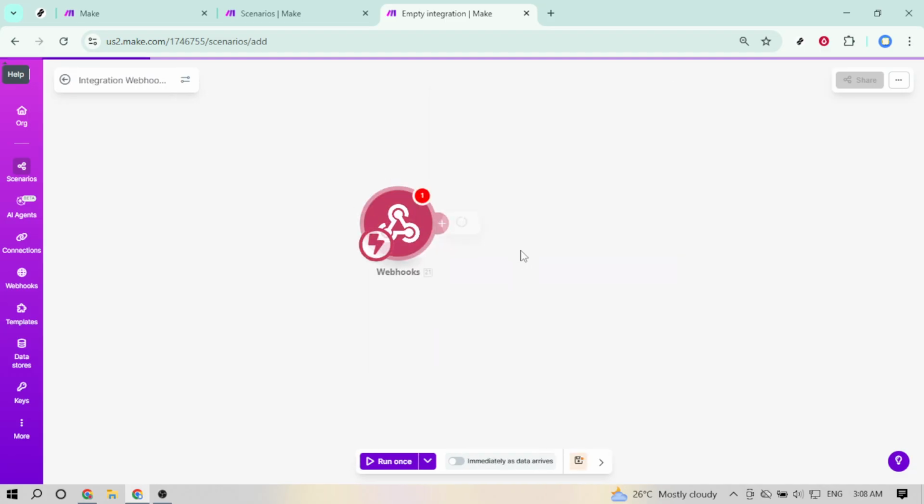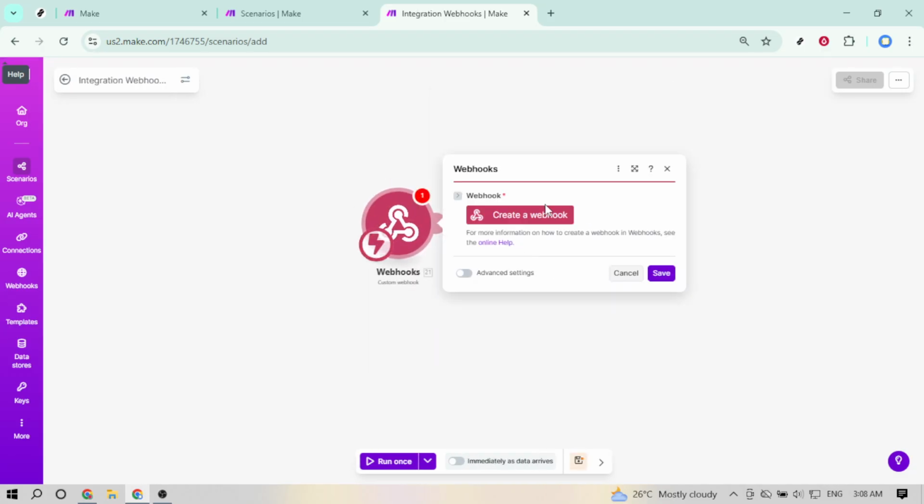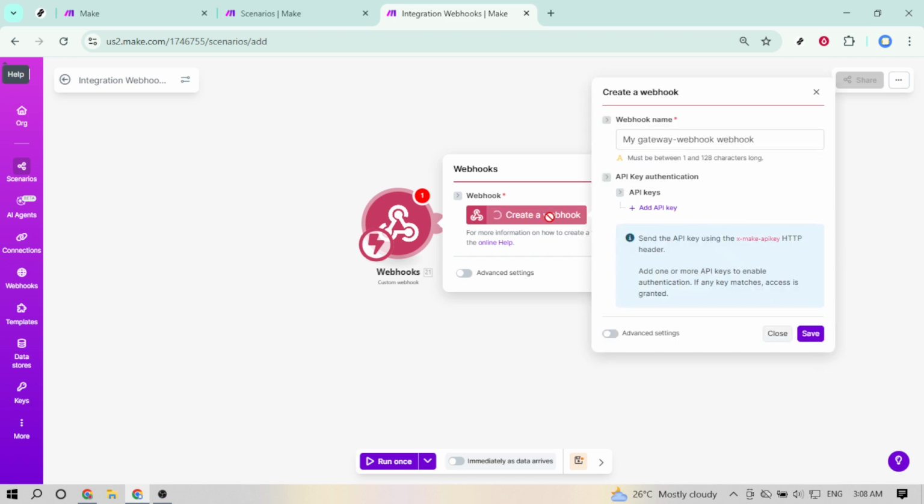A webhook trigger is designed to catch incoming HTTP requests and use them to start your scenario. If you're unsure which option to pick, hover over the choices to read their short descriptions. The key idea is that a trigger listens for events. Actions, on the other hand, run after the trigger fires.